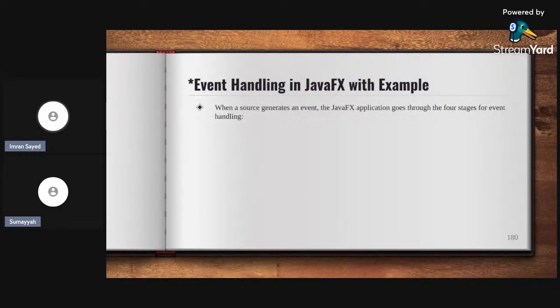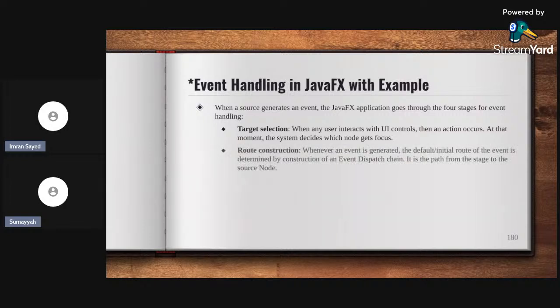When a source generates an event, the JavaFX application goes through 4 stages of event handling. First is target selection. When the user interacts with a UI control, then an action occurs. At that moment, the system decides which node gets the focus. Second is route construction. When an event is generated, the default initial route of the event is determined by construction of an event dispatch chain. It is a path from the stage to the source node.